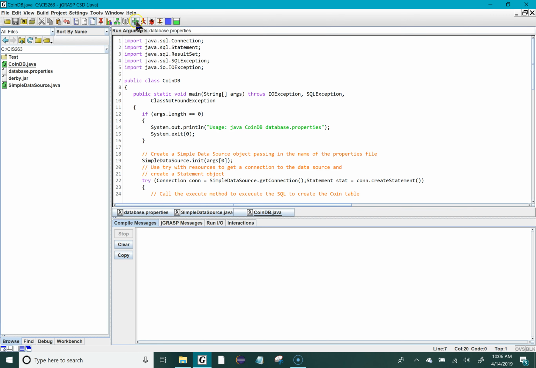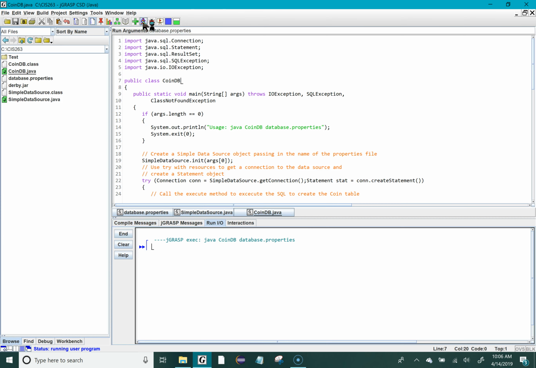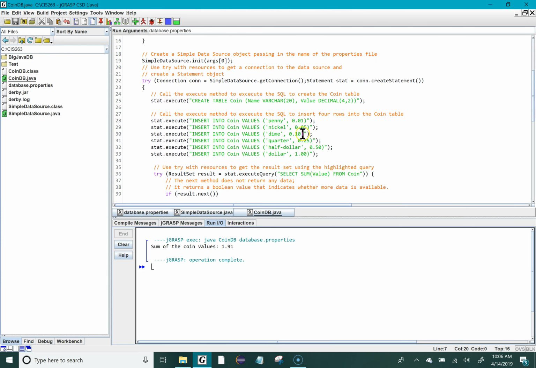So what I'm going to do first is compile. Everything seems to compile correctly. And then I'll click on my run button. And it's slowly running, and it looks like a big Java DB got created, and the sum of my coin values is $1.91, so that's 6, 11, 6, 8, 9, 191. So that looks like it is correct.